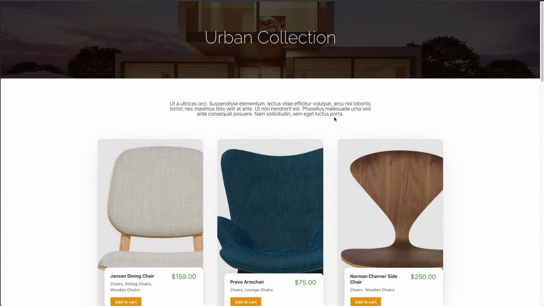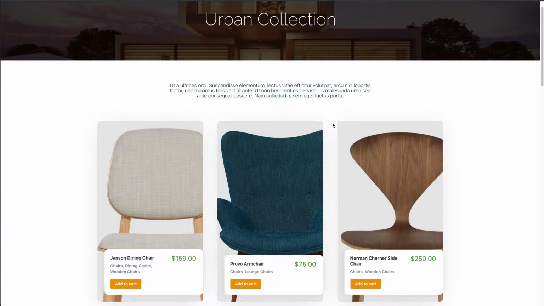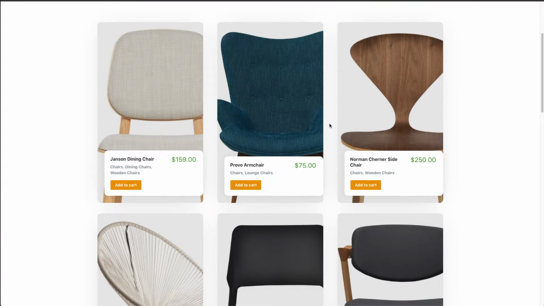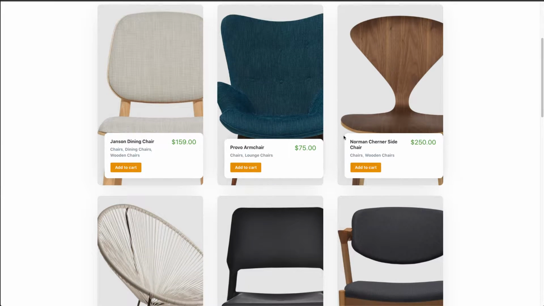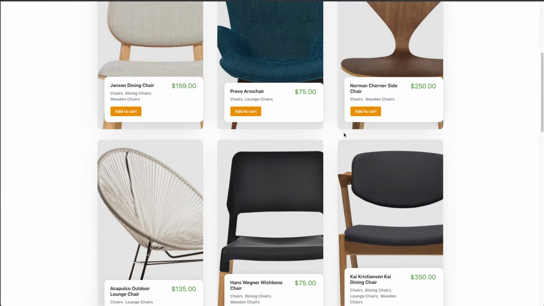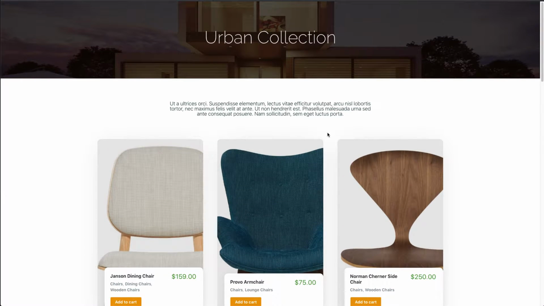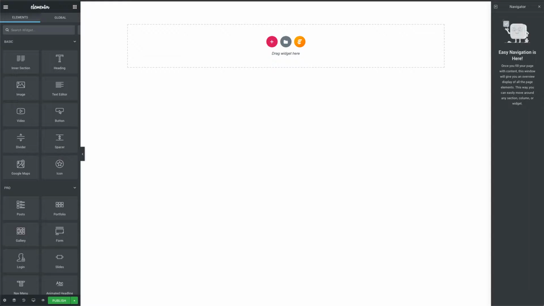Hey guys, in this video I'm going to show you how you can create a product loop for e-commerce like this with Elementor and custom skins and widgets with EleBuilder. We shouldn't be any more than 10 to 15 minutes, absolute tops. So let's get started.